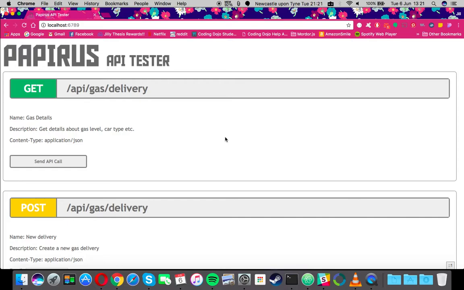So before I start, I just want to say this is called Papyrus. I haven't spelled it wrongly. I just wanted to include API because I'm a really big fan of puns. So that pleased me quite a lot that I could find a name that had API in it.